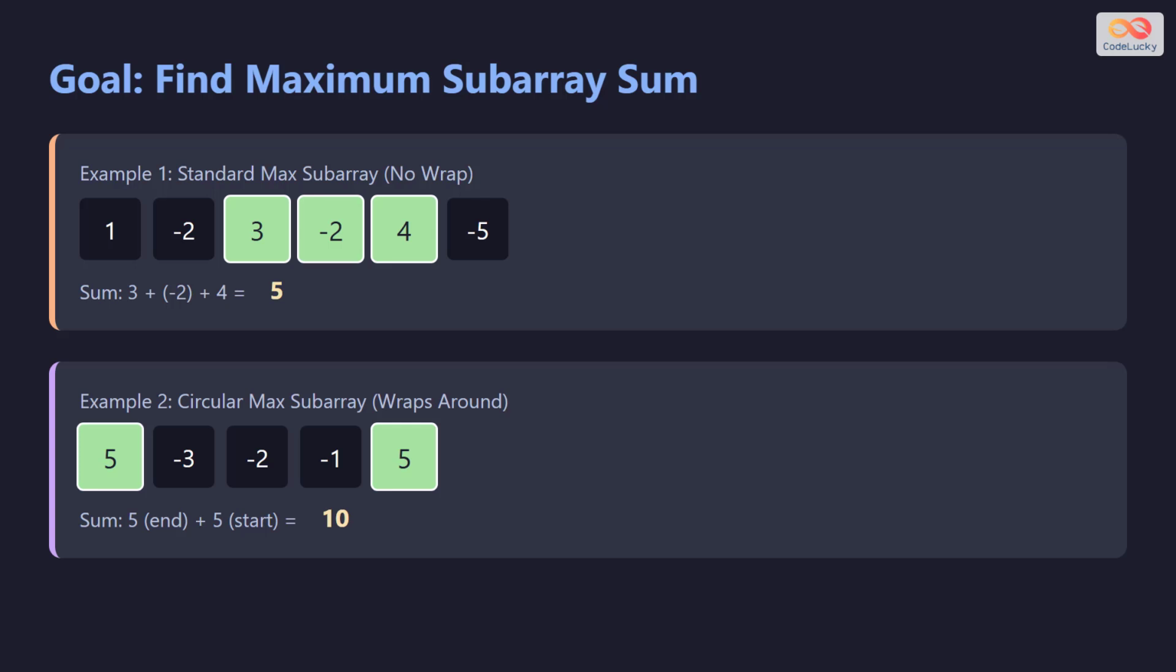Our goal is to find the contiguous subarray with the largest sum. In the first example shown here, the maximum sum is 5, found within the array boundaries. In the second example, however, the maximum sum is 10. This is achieved by taking the 5 at the end and connecting it with the 5 at the beginning. This wrapping capability is what makes the problem unique.